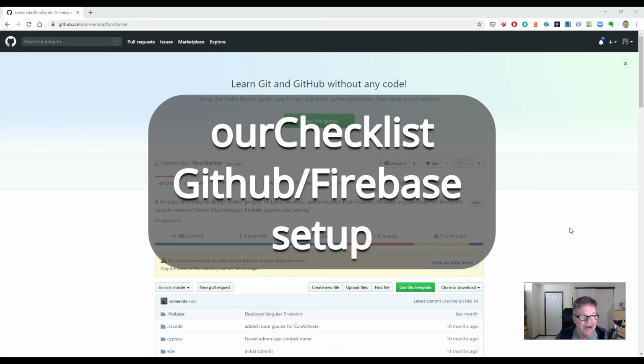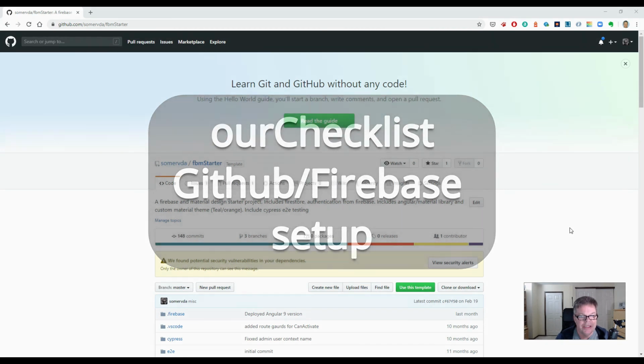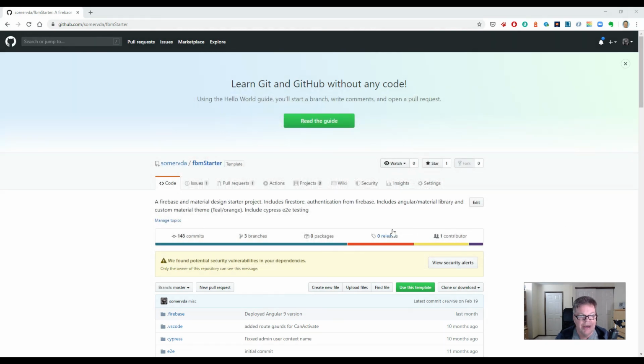So I'm going to make my ourChecklists GitHub project first, and I'm going to base it on the fbmStarter project that I created a while ago. I've been starting all my Angular projects using this starter project. I've set up this fbmStarter project under GitHub as a template, and from that template I can create a new GitHub project which I'm going to call ourChecklists.